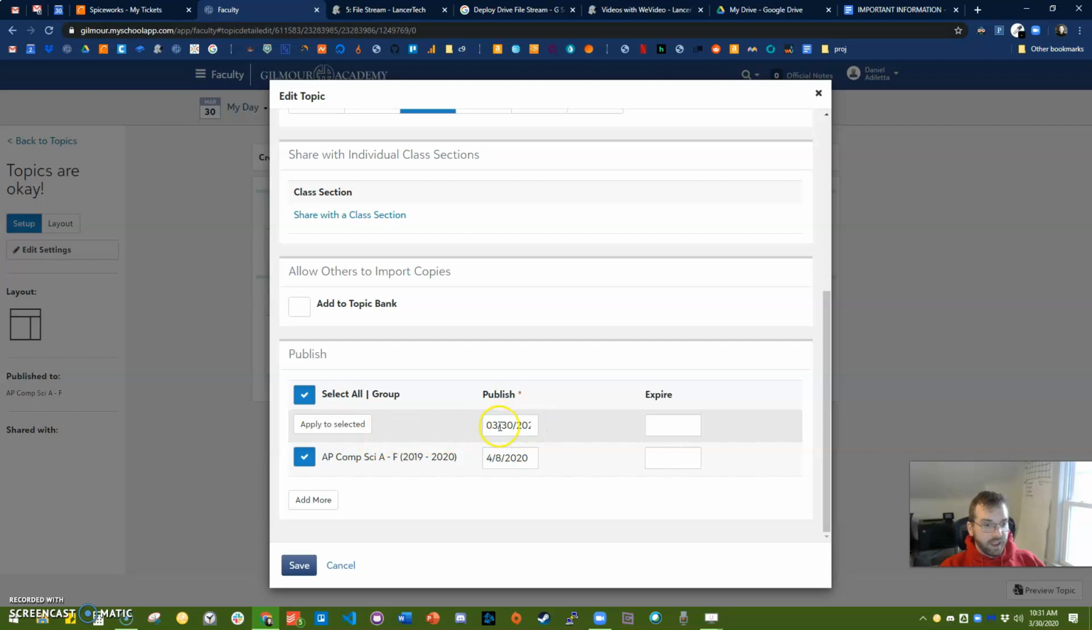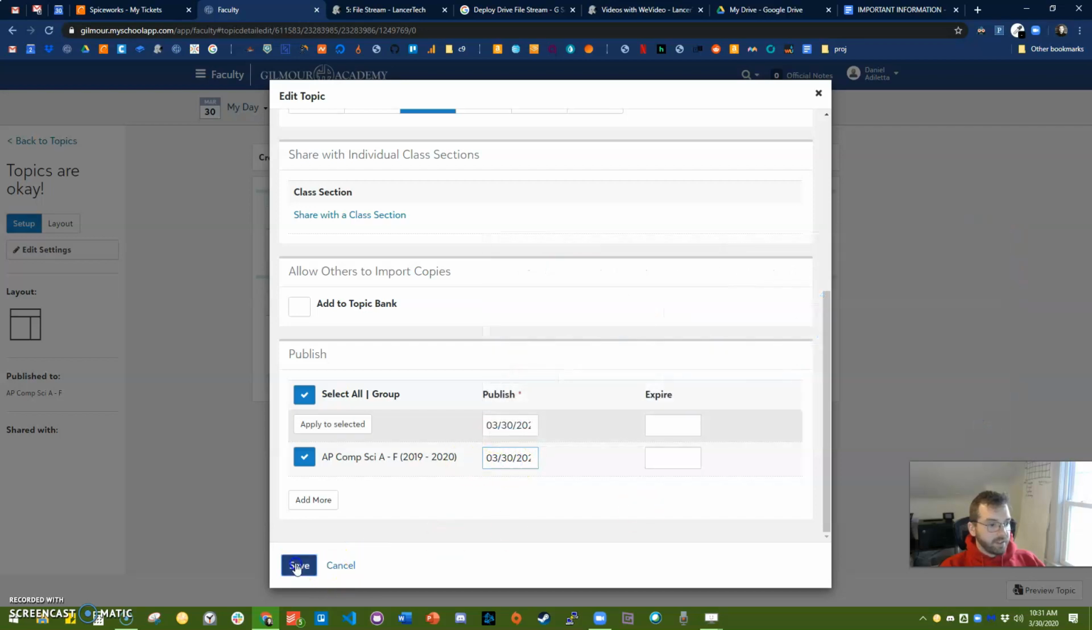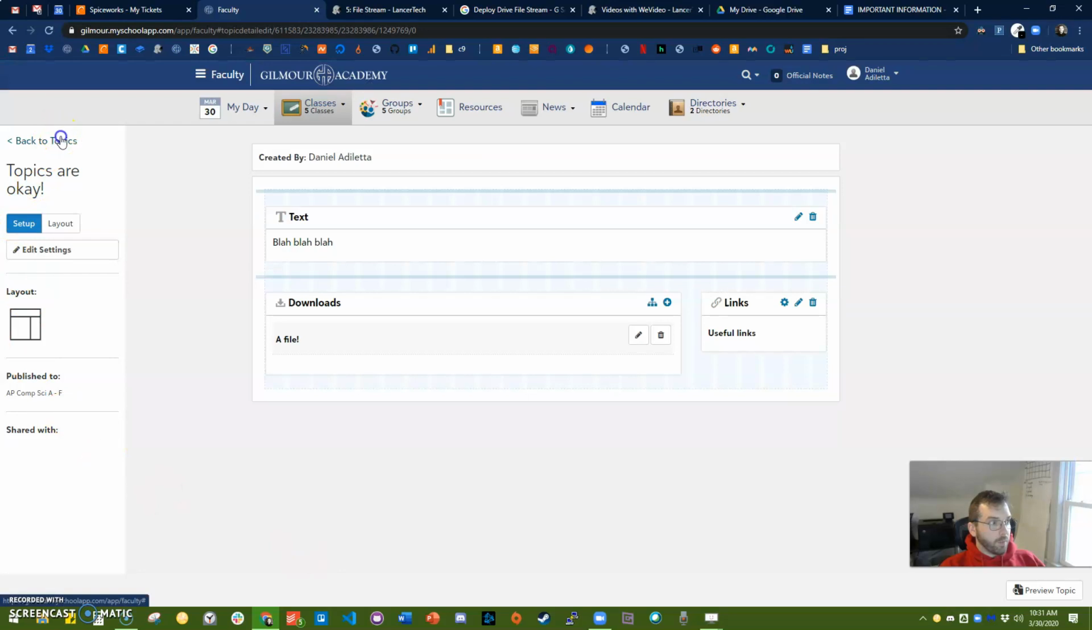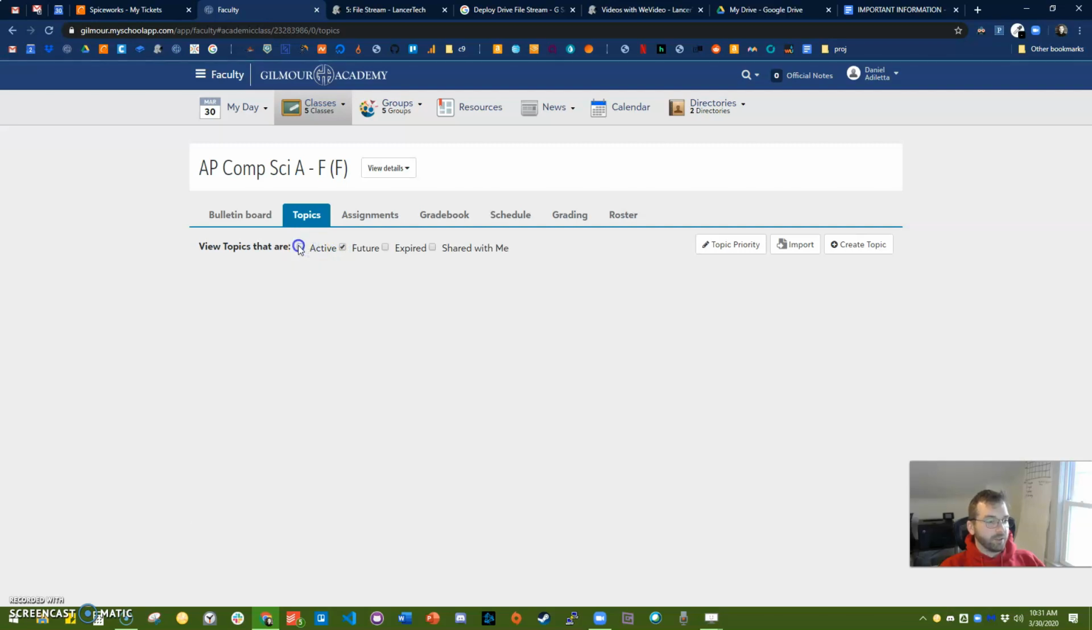So today is the 30th, so I'll just apply to the selected. And so it copies that date down. I could have also just clicked and selected that. Then I'll press save. Now if I go back to topics, here it is in active as well as future. Oh no, it's not in future, it's just in active.